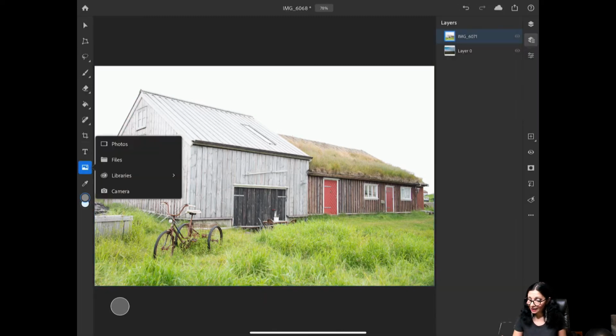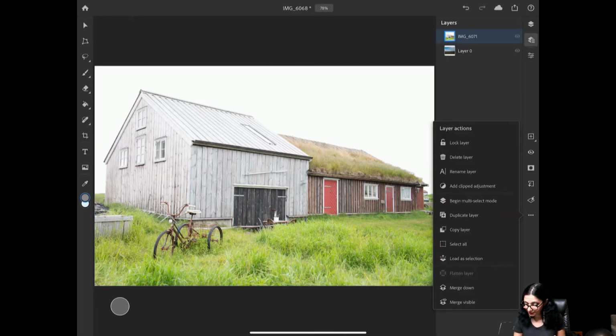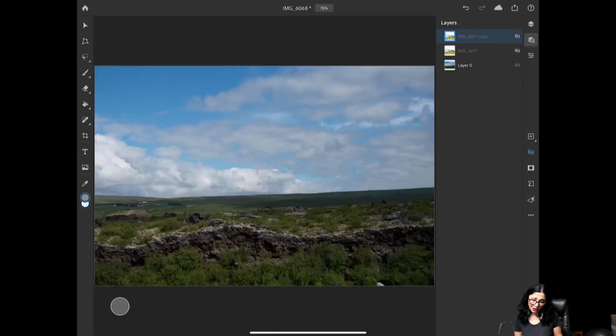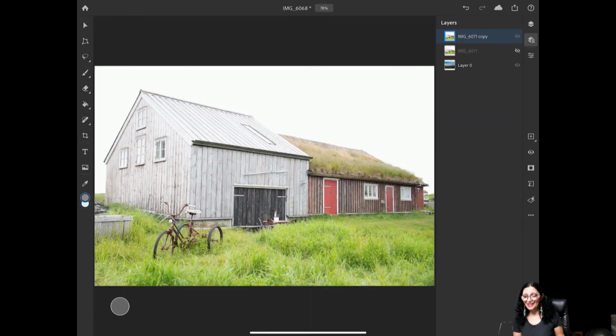I will click done. I will duplicate this layer like we did before, and I will show you. Now we have three layers. Two layers are our buildings with a washed out sky, and the third image layer is our beautiful landscape with a beautiful sky. What I would like to do is add this sky to my washed out layer.